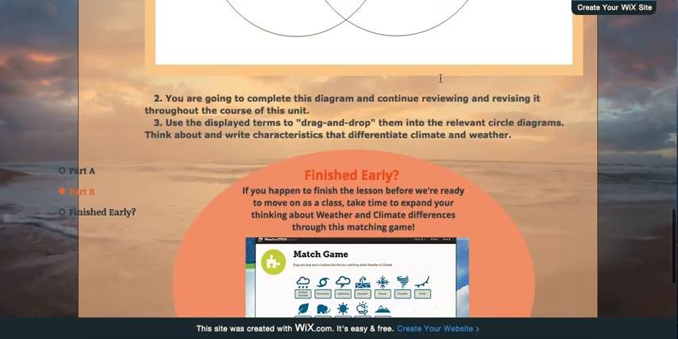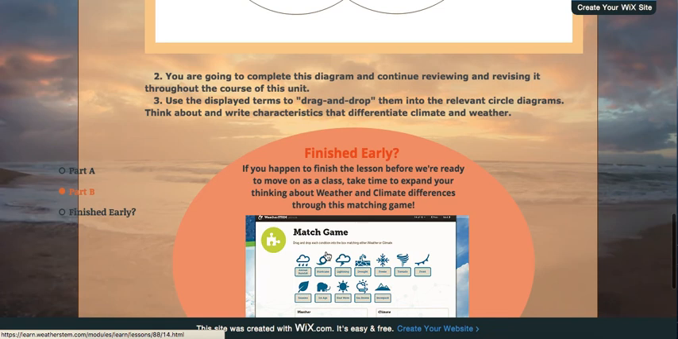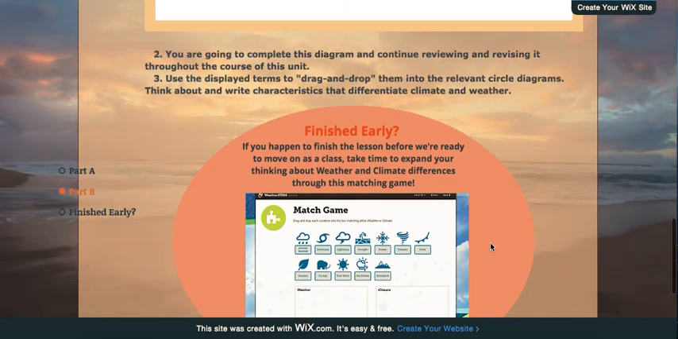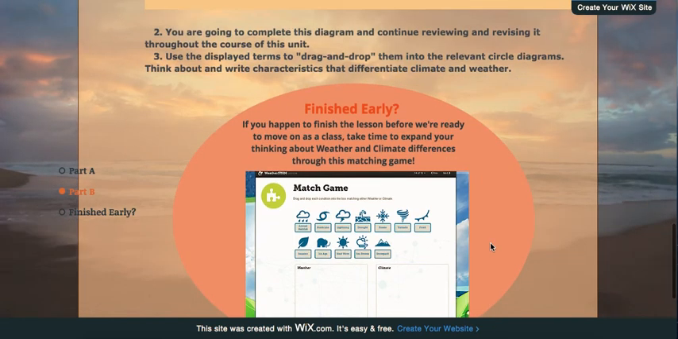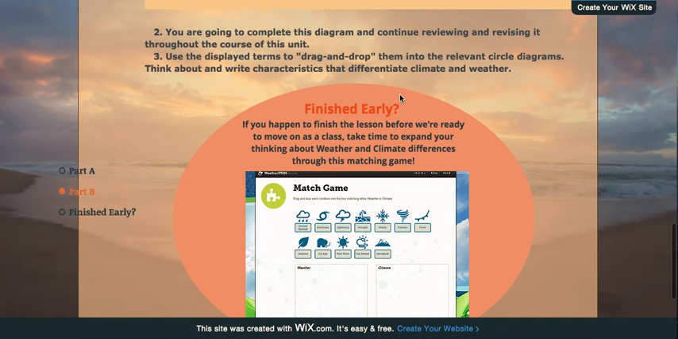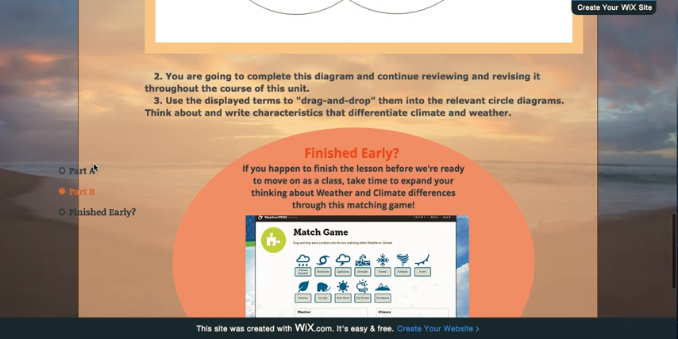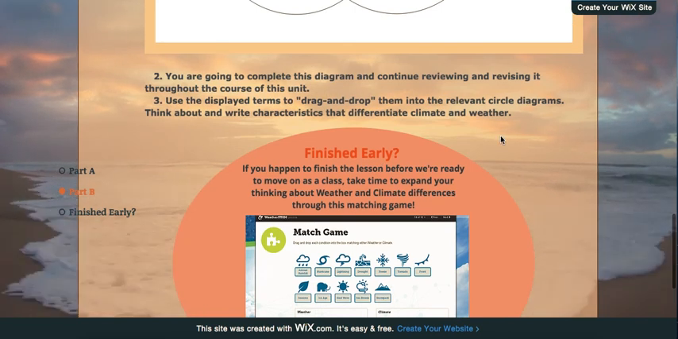And then I like that this shows up as you're scrolling down. It kind of flashes into them, so that's helpful because then they don't miss it. You might consider putting a space here, this little spacer, just to move the finished early tab down a little bit, or this box down a little bit, just so it doesn't look like it's part of these steps.